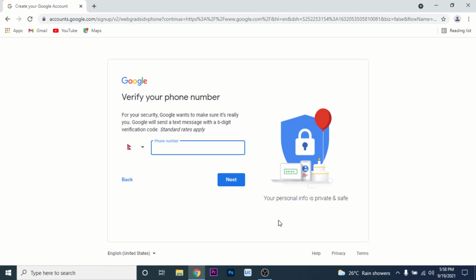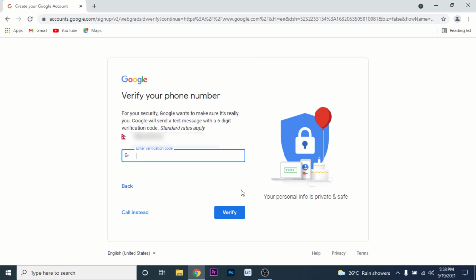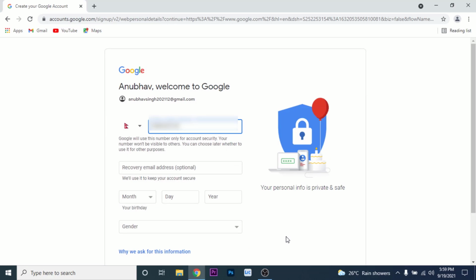Once you click on the next button, Google will ask you to verify your phone number. So to verify your phone number, enter your phone number. Once you enter your phone number, click on the next button. Once you click on the next button, Google will send a verification code to your mobile number. So enter that verification code. Once you enter the verification code, click on the verify button. Once you click on the verify button, you land on an interface like this.